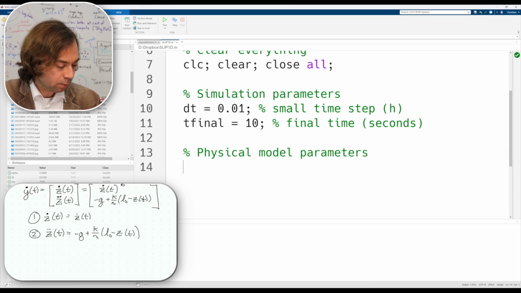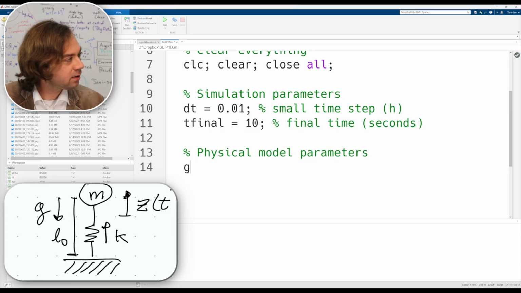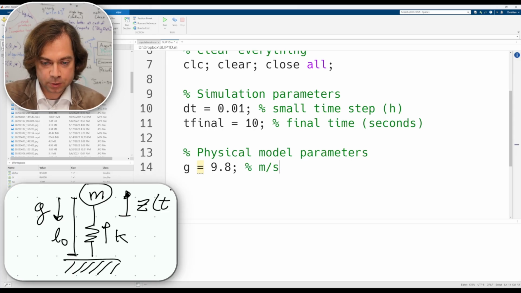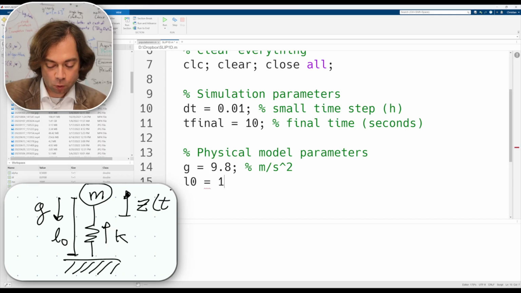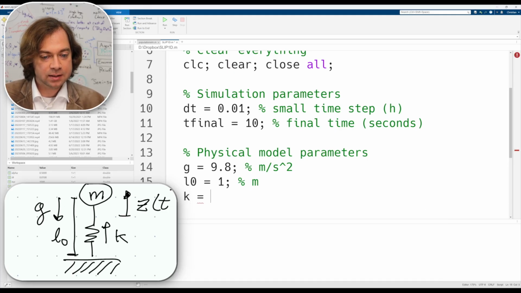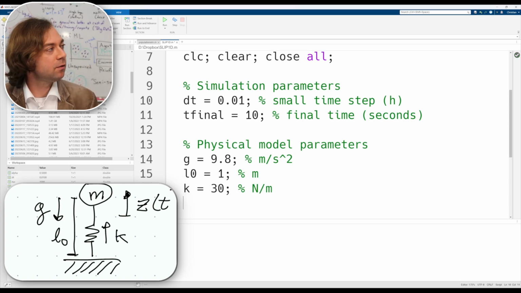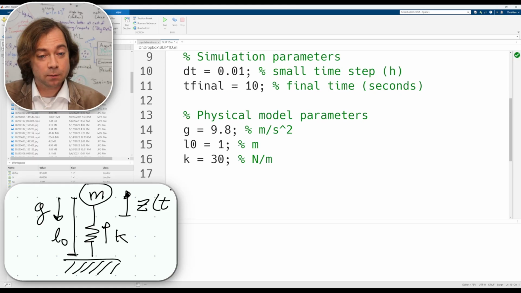And what are our physical model parameters? So let's look at our model here. I see G as gravity. So let's do 9.8 meters per second squared. I'm going to make my initial length be 1 meter, just to make my life easy. And your spring constant K, I think it's about, I'm feeling 30. Are you feeling 30? I'm feeling 30 newtons per meter. I reserve the right to change my mind. It's my prerogative. Okay, got physical model parameters. That's great.